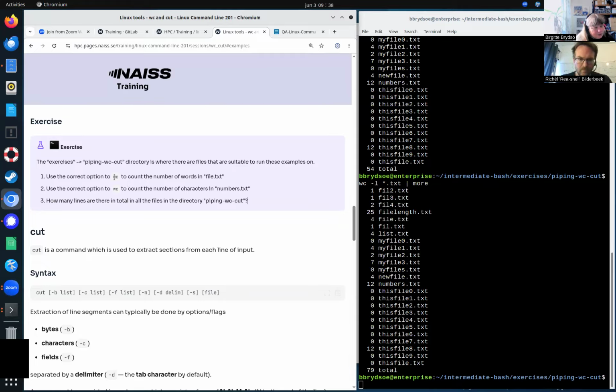Pick the correct option to wc to count the number of words, the correct option to count the number of characters, and then check how many lines in total are in all files in the directory, piping wc, so not just the text files. And I don't think this will take very long, so let's just take until 9:40.